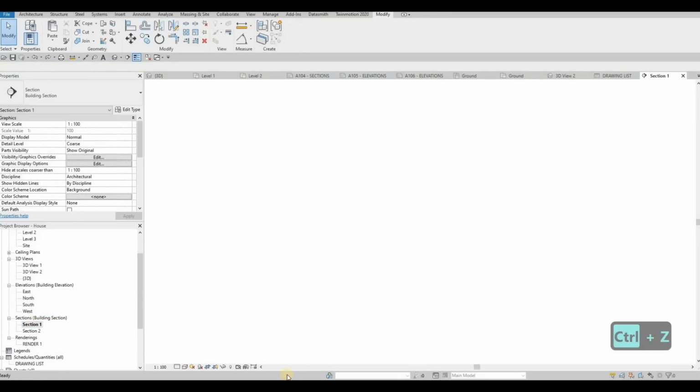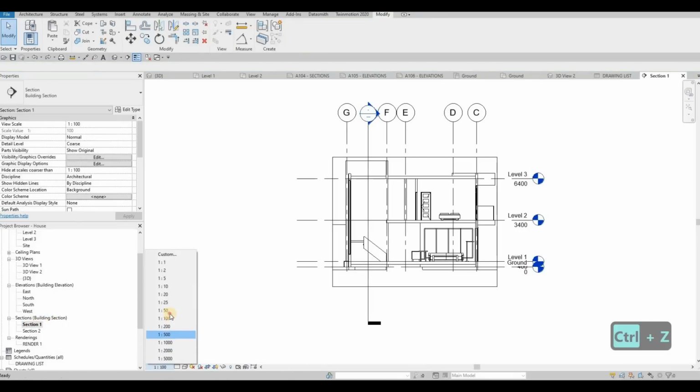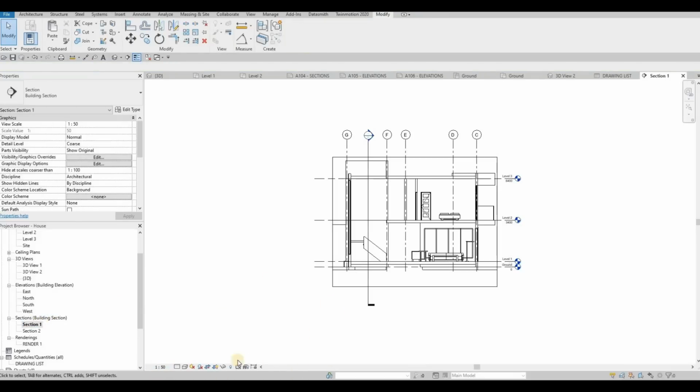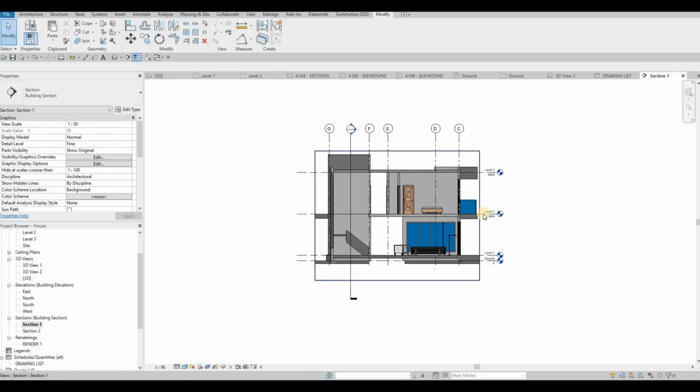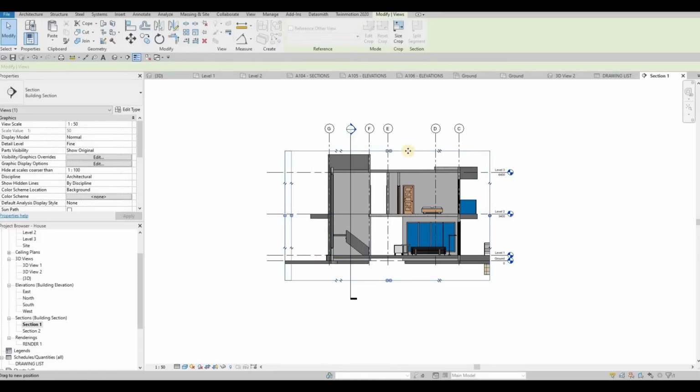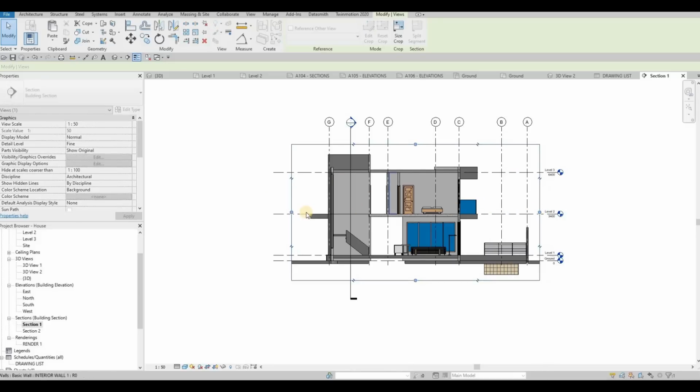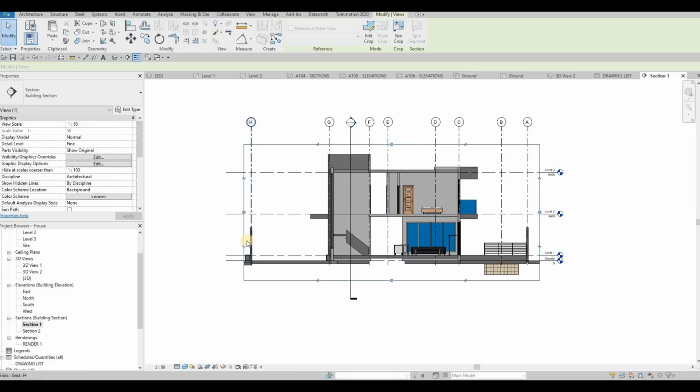So now let's go to section and change it to this scale, 1:50. It's good if we put it to fine and then shaded. I want to see everything. So even here, I want everything that is added here, even the front. So at least everything is covered, even the pool and the backyard.